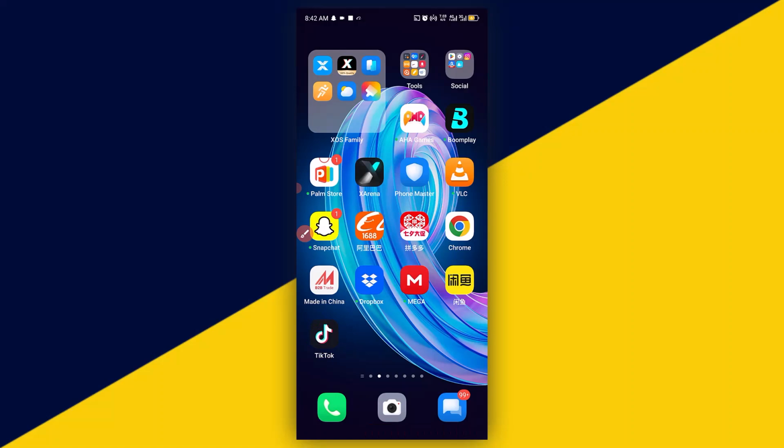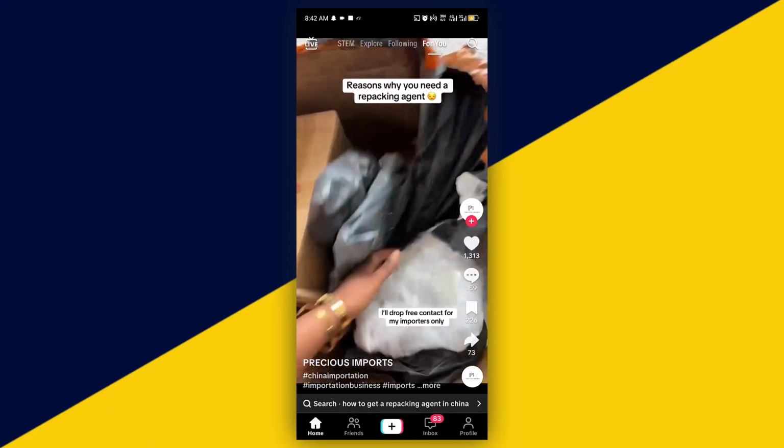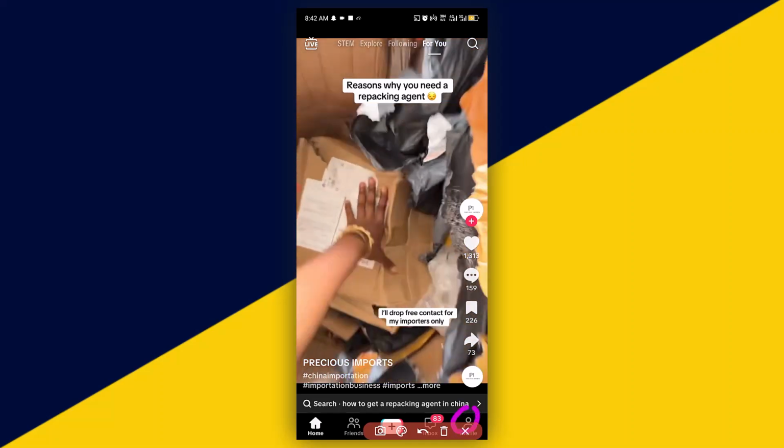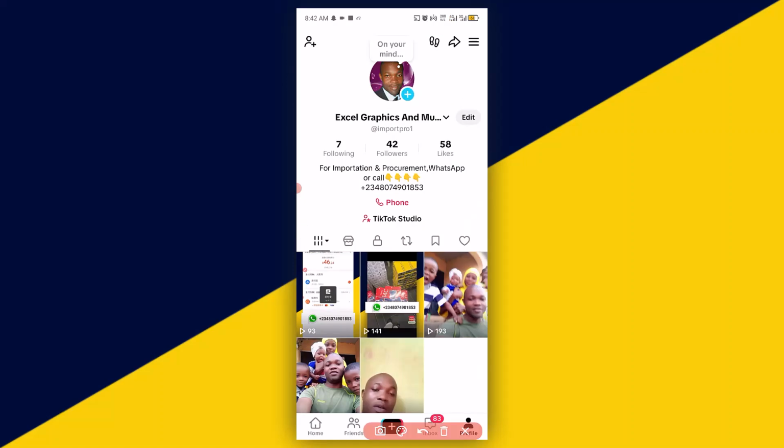Very first thing you want to do is to go ahead and open up your TikTok app. Have you opened up your TikTok app? Go ahead and click on your profile icon. Go ahead and open up any post on your TikTok account. So I'm going to use this particular post right here.